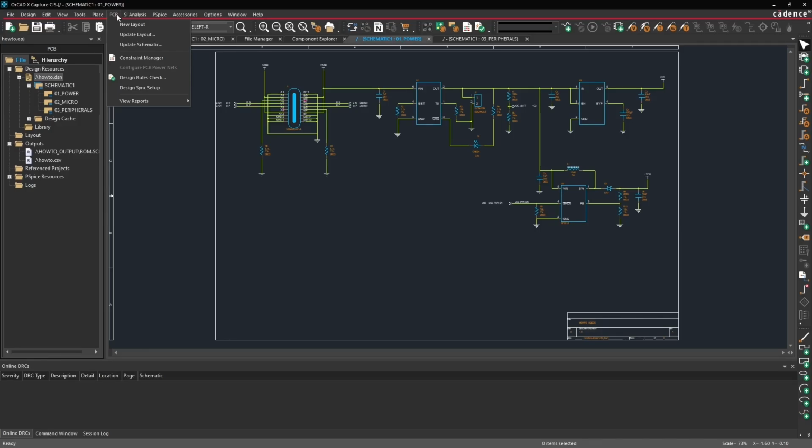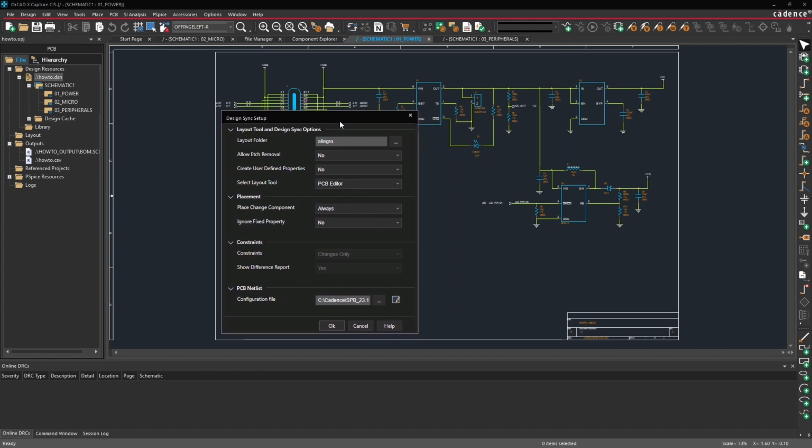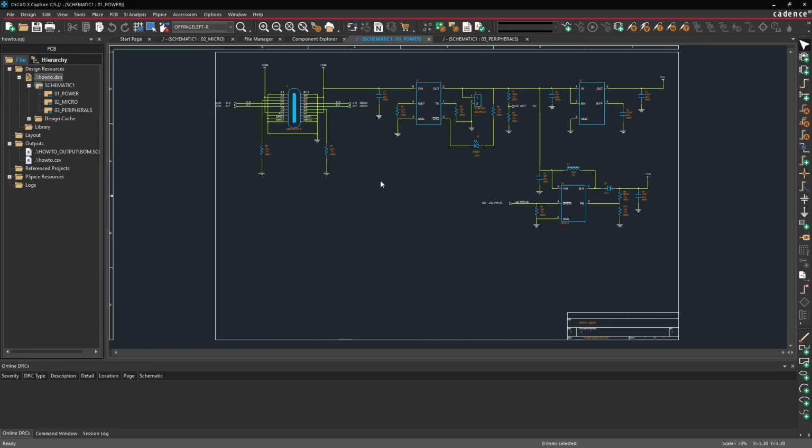And first thing we want to set up is the design sync setup. Because we're working in OrCAD X Capture, I highly suggest using OrCAD X Presto as the layout tool. So you can set that in the Select Layout Tool section. And what that means is when we export our netlist and select the Open Layout Tool option, it will automatically launch OrCAD X Presto instead of the Allegro tool for us. Go ahead and press OK.